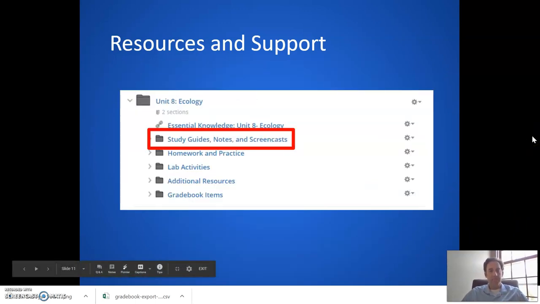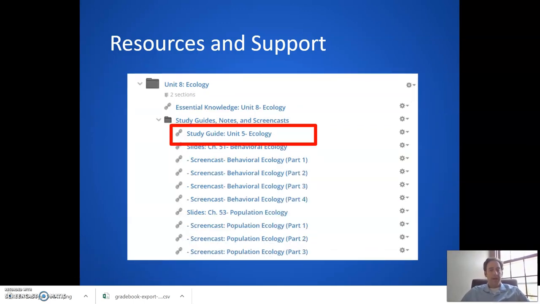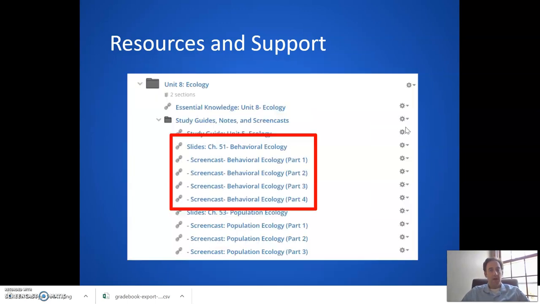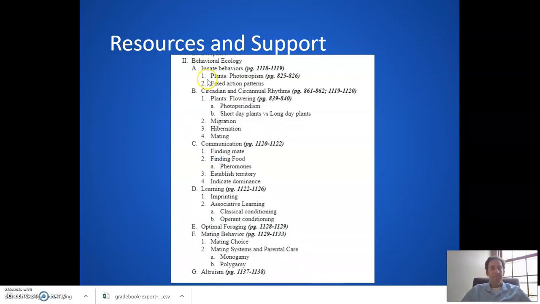Then, to help guide them through that process, we have this folder here: study guides, notes, and screencasts. If you click on study guide, it will take you to a series of outlines. You'll notice that there are page numbers in the textbook listed that correlate to each section of the outline. Below that study guide outline is a link to the slides for that chapter. The slides are basically just a PowerPoint presentation, but what I want to make clear is that the PowerPoint presentation follows this outline exactly.